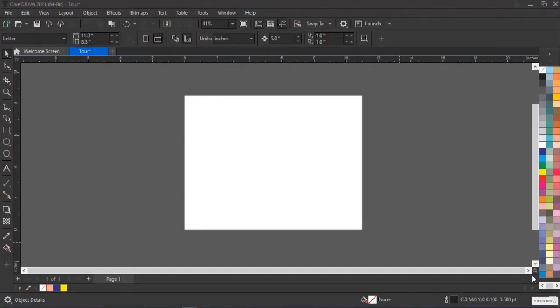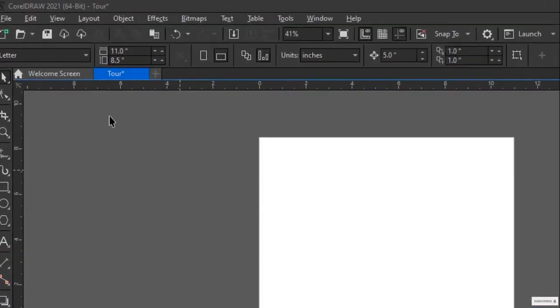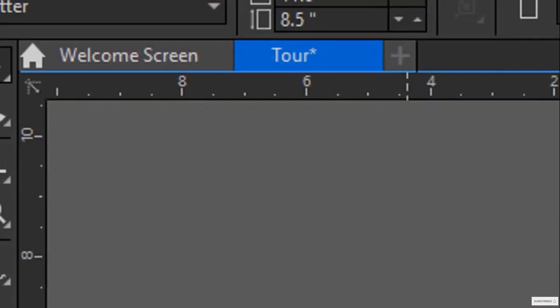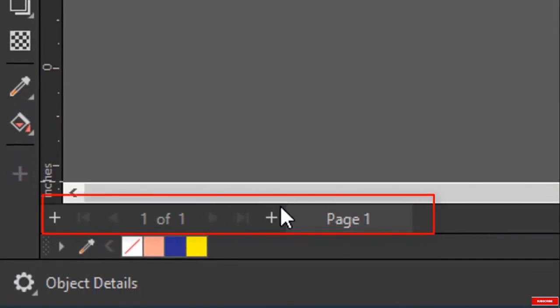Hi, welcome back. In this video lecture we are going to go to the page setting, how to set our page from the page layout, and then from this bar right here.